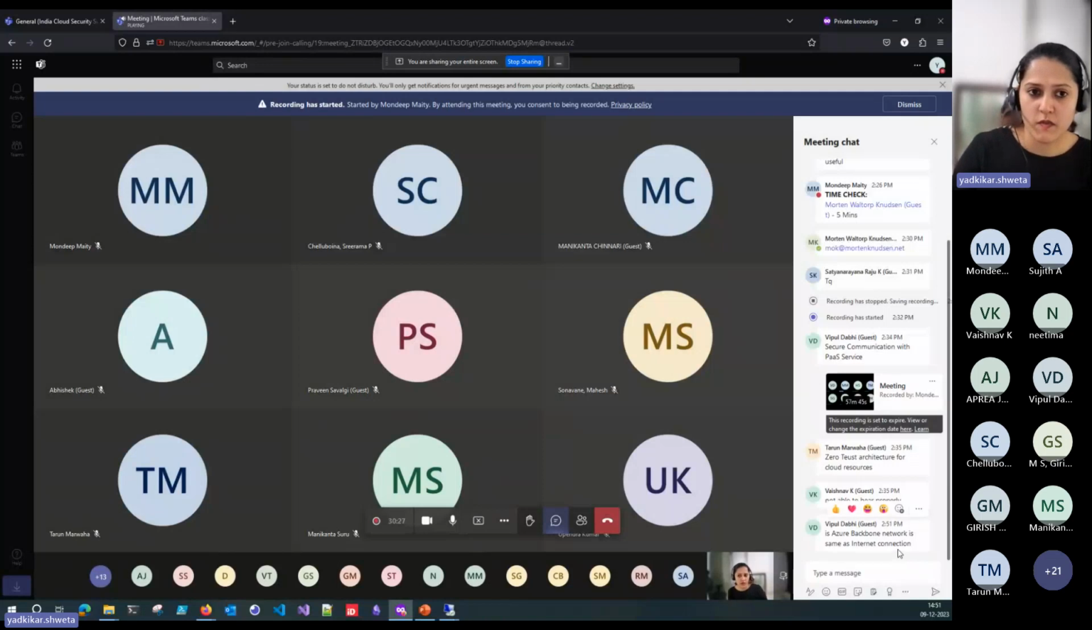No, the Azure backbone network is basically Azure's own network, to put it simply. So it is ensured that it's still flowing from one Azure endpoint to another Azure endpoint and not going over the public internet. But it's not the same, and it is still not a private connection between the source and the target.